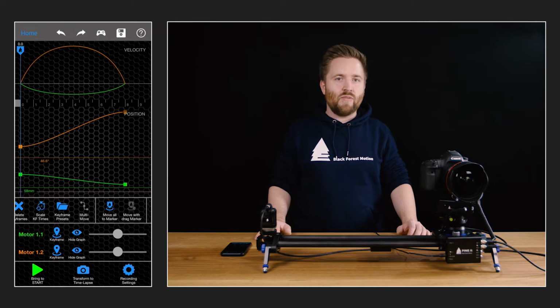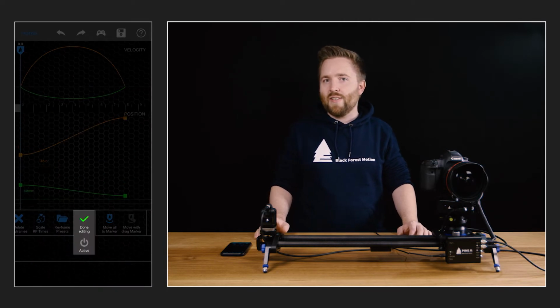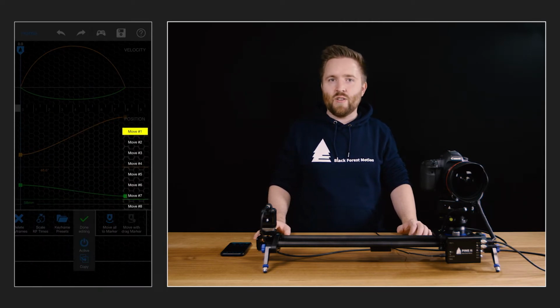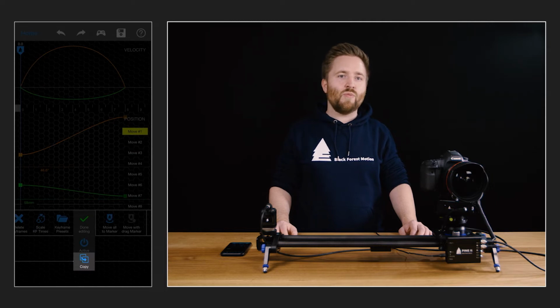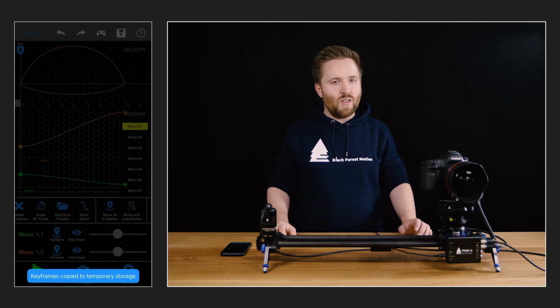As soon as you activate the Multi-Move or Multi-Lapse function in the toolbox bar, 10 tabs appear on the right-hand side of the screen. Each tab has its own motion sequence and can be filled with any number of keyframes. Saved keyframe presets can also be loaded directly into the tabs. Keyframes can also be copied between tabs. Just use the copy and paste buttons in the small drop-down menu. More about this in a moment.